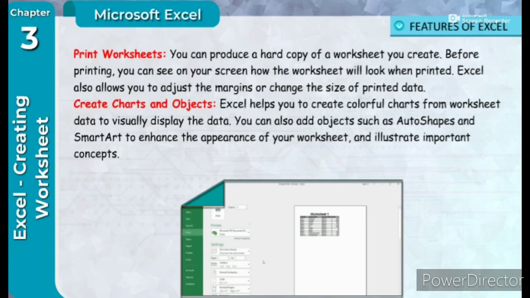Next is print worksheets. We can make a hard copy of the worksheet by using the print command. You can print the worksheets in Excel. You can also set the margins and size of the printed data in Excel quickly.